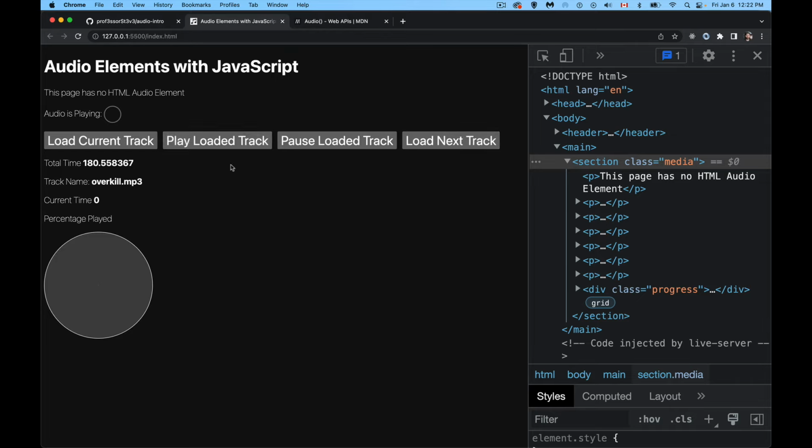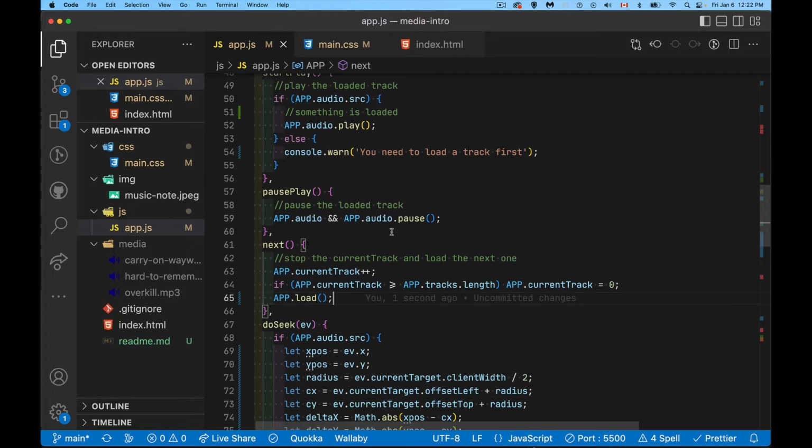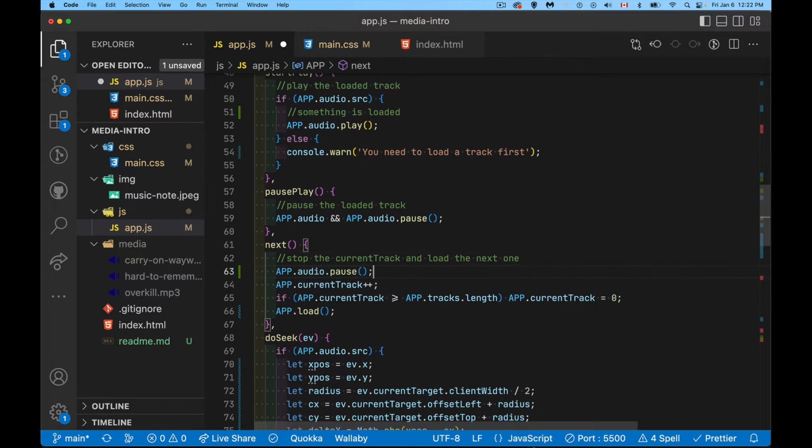Now there could be audio playing at the same time, so you could argue that it's a good practice to stop it playing, and you can say, okay, I'm going to do this as well. When I'm going to change the track, I want to pause it, just so there's no audio playing, there's no overlap. There's nothing playing right now, and now I'm going to load the next one.